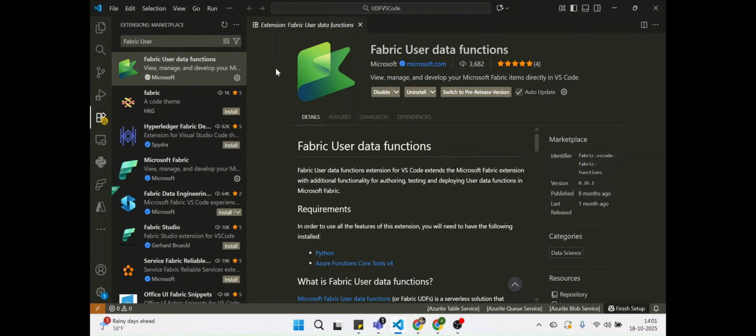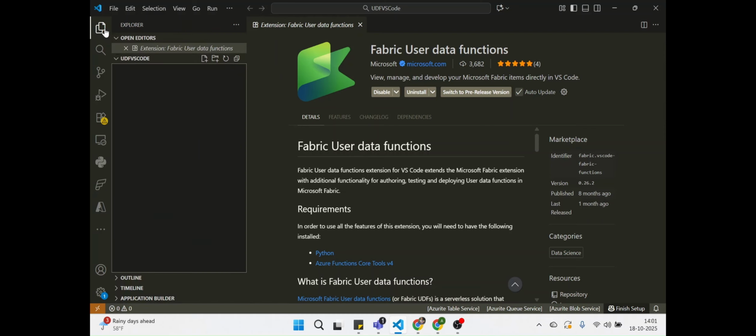Now in my case, Core Functions Tools are already installed because I was creating a lot of Azure functions previously, so I will not install them, but you need to install that in case you're doing it for the first time. And Python is also already installed. So now I will show you how we can create them locally.